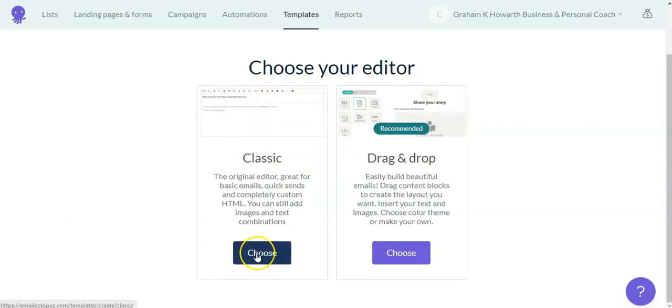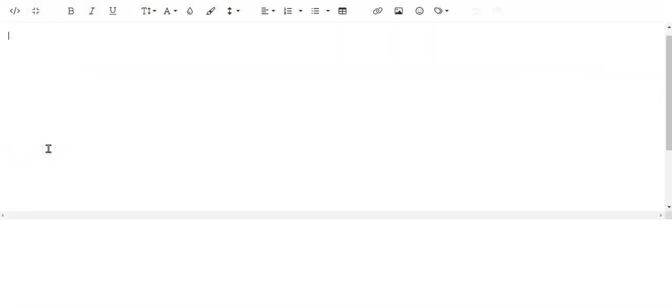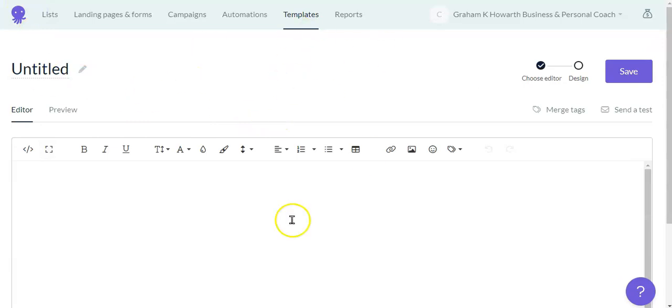So I'll choose the classic HTML editor, and that will take us into a screen which is typical of HTML editors. And in here you can type whatever you want and adjust it with the elements here. You can look at a full screen when you're doing this. So if I click on that, then we've got a full screen editor there that we can see, but I'll take it down to just the minimized view so we can see what we're doing.